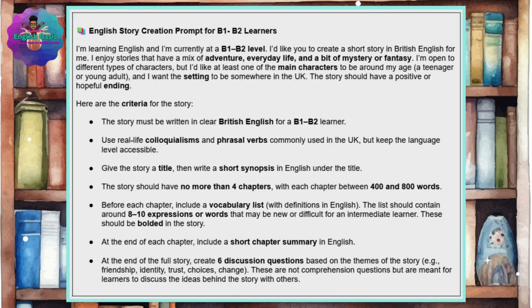Here's a simple prompt to create a story with ChatGPT if you're at a B1 or B2 level. So, pause the video and take a few minutes to read this prompt. Please copy and change it to suit you and your context. When that's done, you can copy and paste this prompt into ChatGPT, and boom, your own story appears.